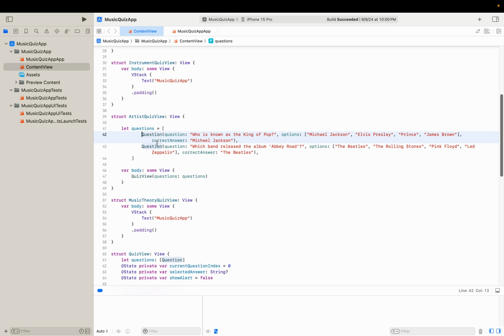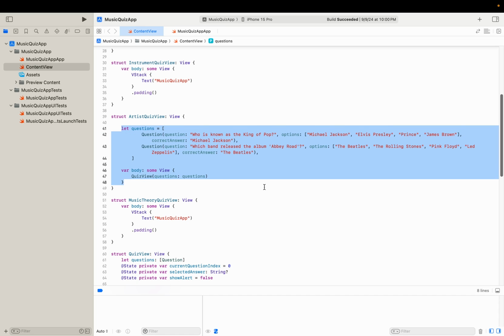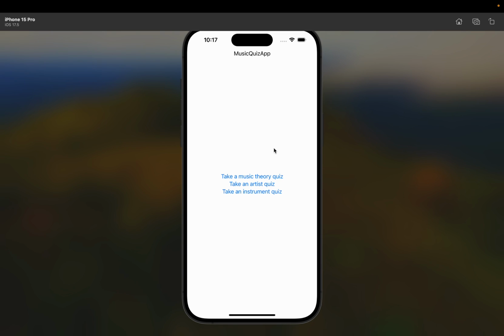above. I just went ahead and pre-typed all of this out so I wouldn't have to do all of this typing on camera. And then we can just go ahead and copy and paste this same structure into our other quiz views and just edit the questions as we see fit. So this is what our app looks like now.